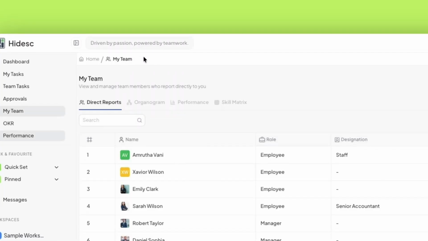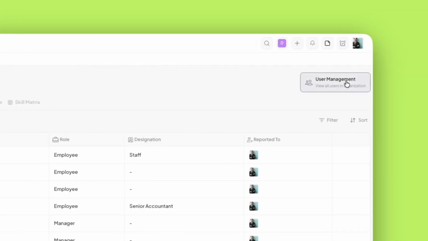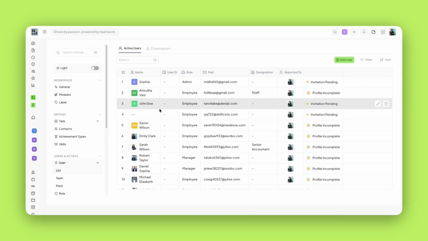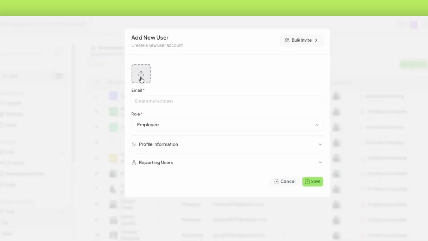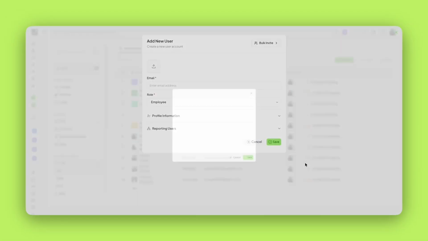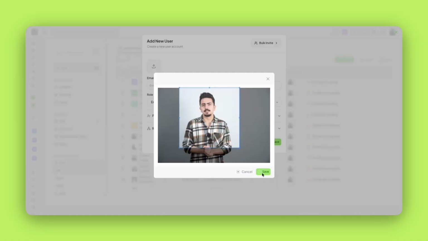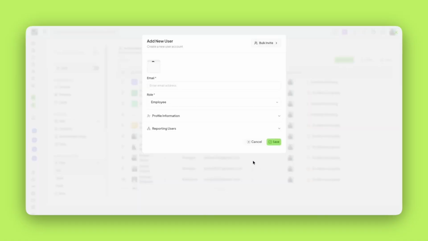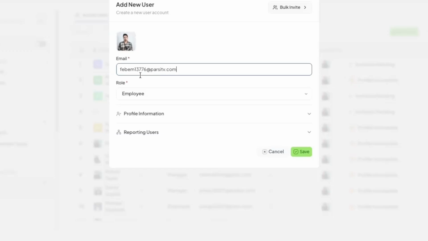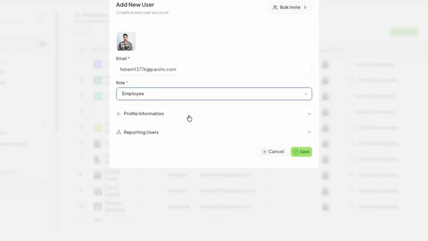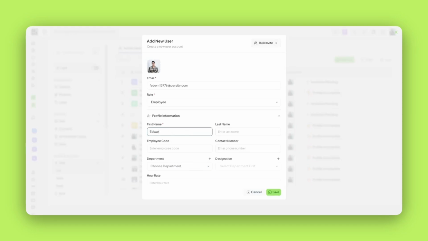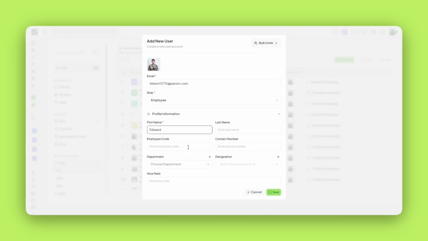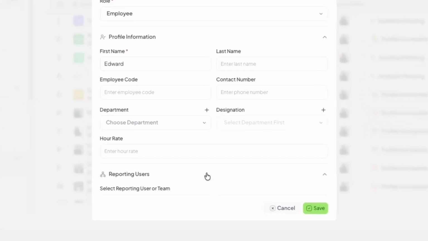To manage the broader organization, click User Management to access the full active user list and administrative settings. Click Add User to invite a new team member. You can upload a profile photo and enter their primary contact details. Select their organizational role and expand the Profile Information section to enter professional details. And define their place in the hierarchy by selecting Reporting Users.